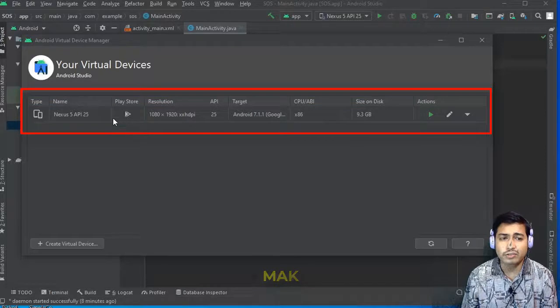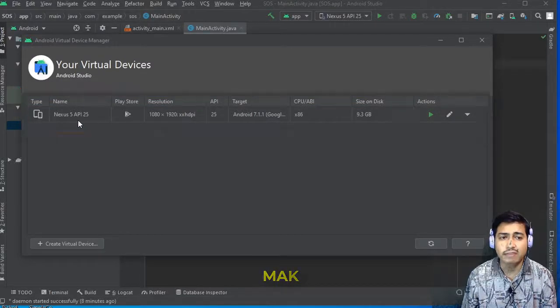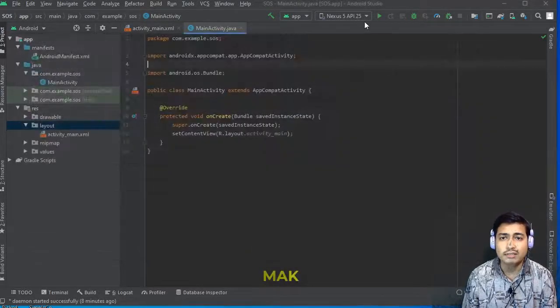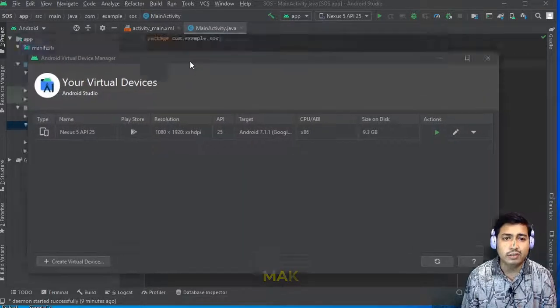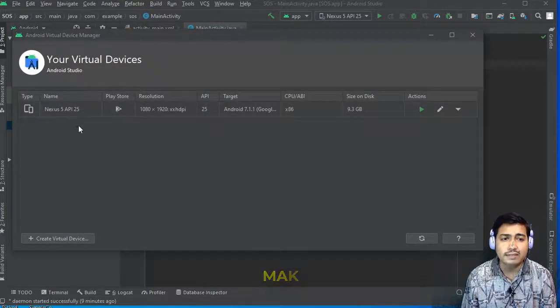We have added a virtual device here named Nexus 5, and we have used Android 7.1.1. In this scenario, this is the resolution, and you have to download it. If you are going to add a new virtual device, then you have to download it and then add it. Right now if you don't know how to do this, you click on this drop down arrow, then go to AVD manager, and this will show up, and you will see your devices listed here, and then you can run from this button.